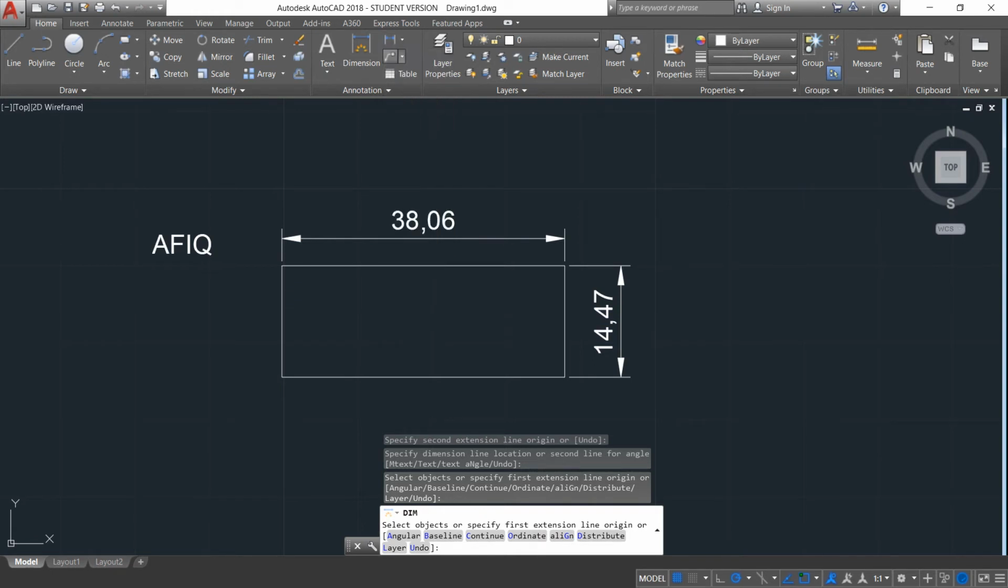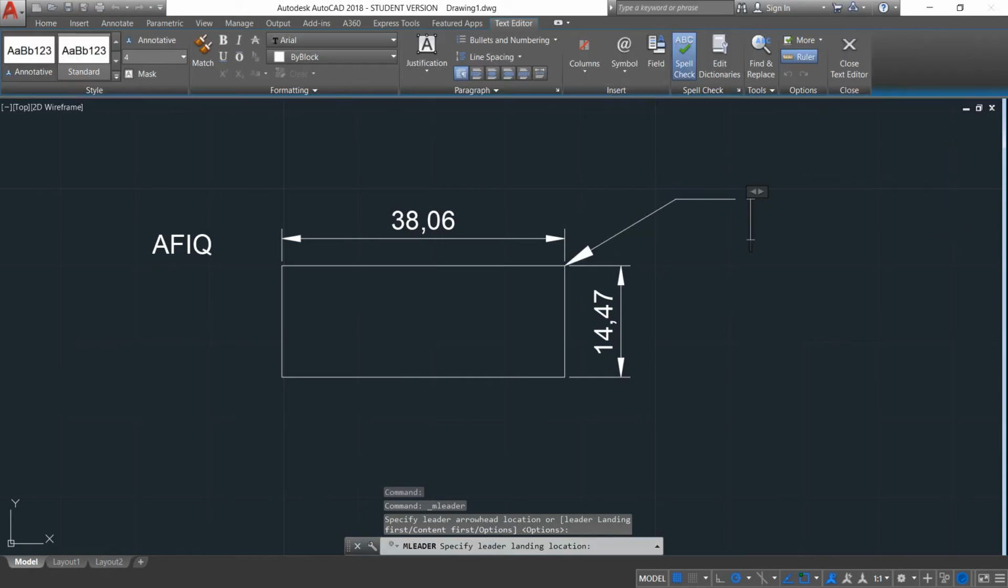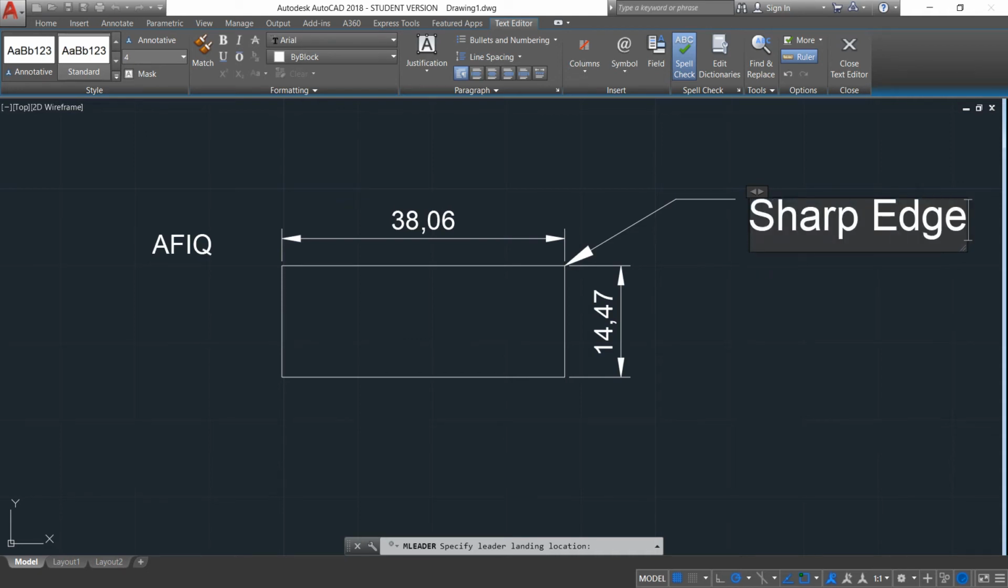So next is for a leader. A leader is like a pointer to indicate any specific object which you would like to mark. So for example, I would like to mark the edge of this rectangle. By using the leader, I can actually insert an arrow to show the edge while explaining what the edge is. So let me just type sharp edge. The leader actually pops up a text box straight away.